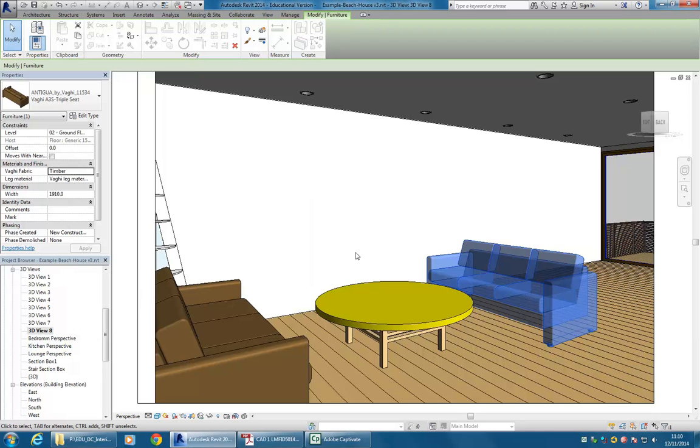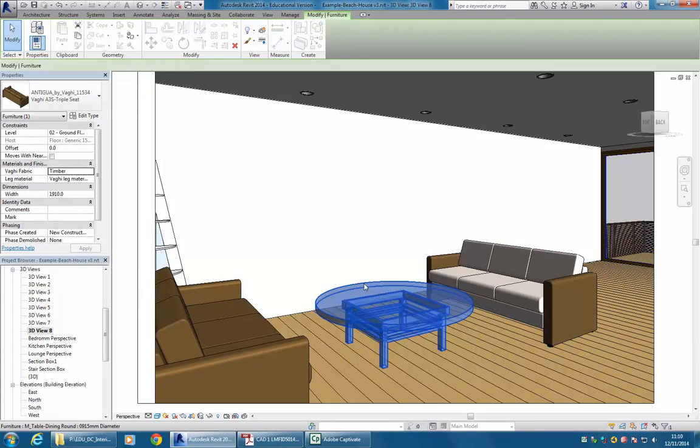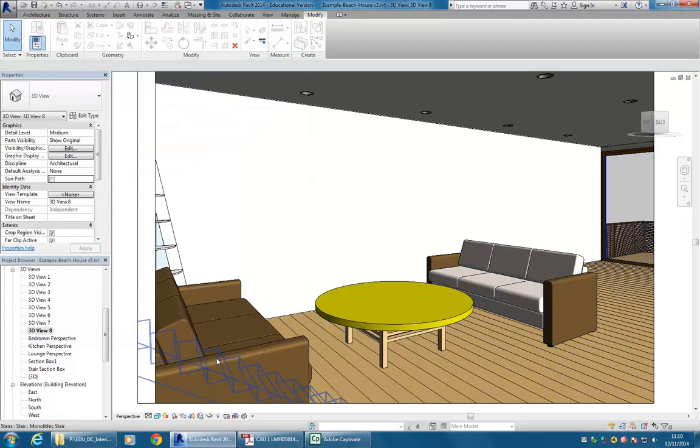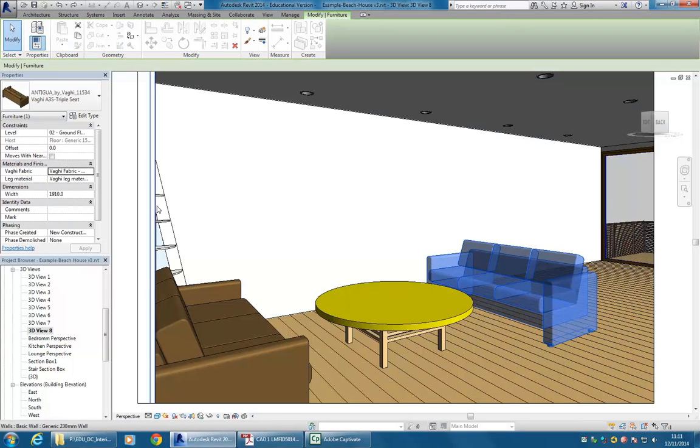Yeah. So here, this table only has the option of changing those materials in the type properties. So that means all of the instances of that table have to have the same material. Whereas these lounges, as you can see, they can have different materials. And is that because they're unique? Well, they're not unique, but that property is, yeah. That's fine, okay.